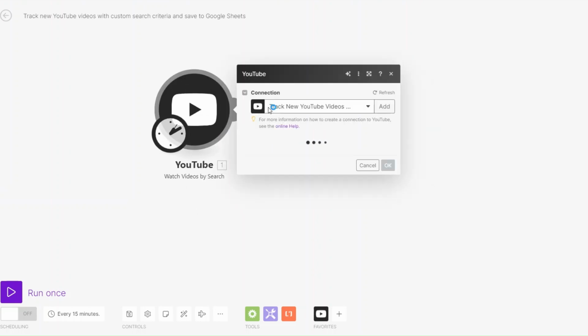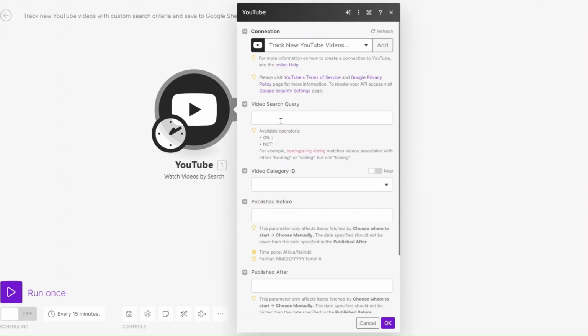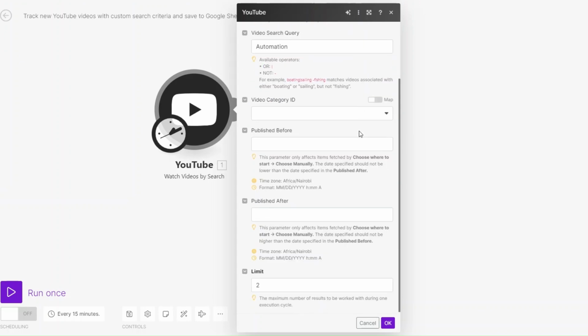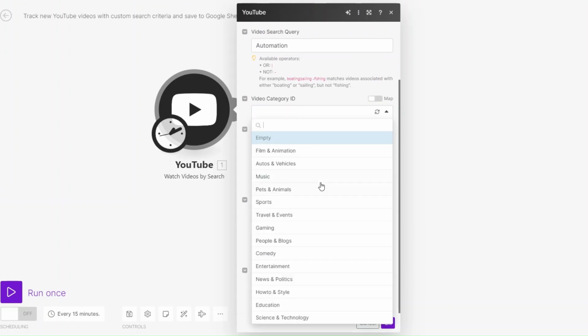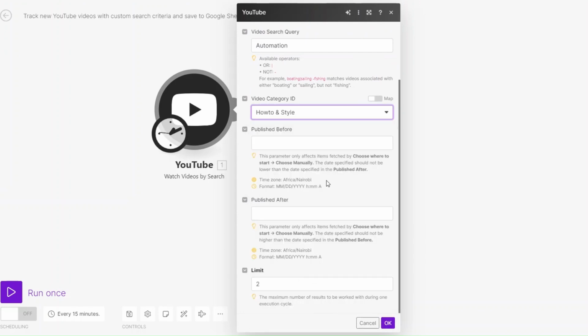To customize our module, here we'll need to specify the video search query. So for example, I run an automation agency. So here we can search for automation as our search query. The video category ID here we'll search for how-to style.